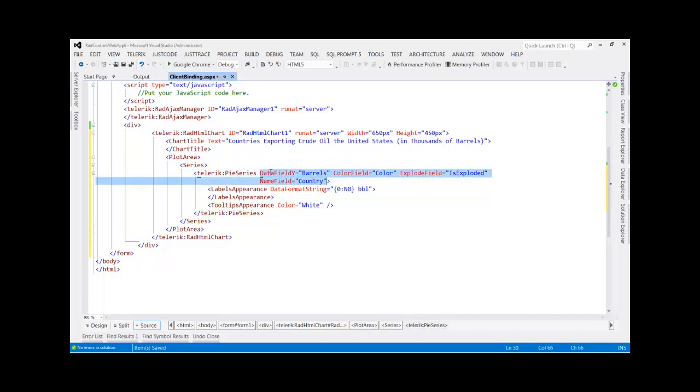This pie series has to look at a field known as barrels in the data source that's going to be bound to the chart. The color for that pie should be read from a property known as color. Whether the pie should be exploded or not should be read from this particular column known as is exploded, and the name of the pie series should be read from this property known as country. Of course, I have set up some tooltip appearance and label appearance. Now in order to bind this to client-side data, we would need to do a couple of things.